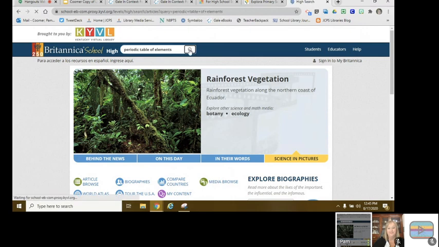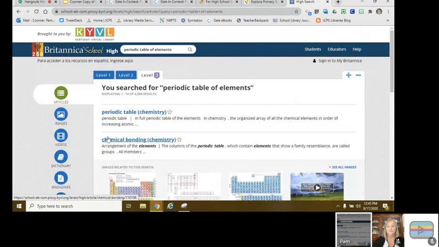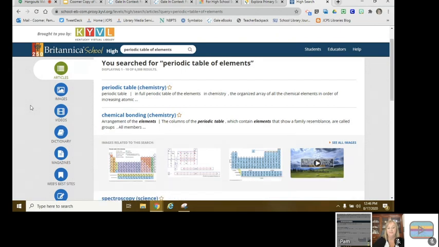And show you when the results from this database pull up, this is what it looks like. So you will see that you have level tabs here. Level 3 is high school, which is where we started because we're in Britannica School High. But let's say you have a student who needs content at a lower level, still with the keyword of periodic table of elements, but at a lower level. You can click, or they can click level 2 and get to middle school content level, or level 1, which is elementary.